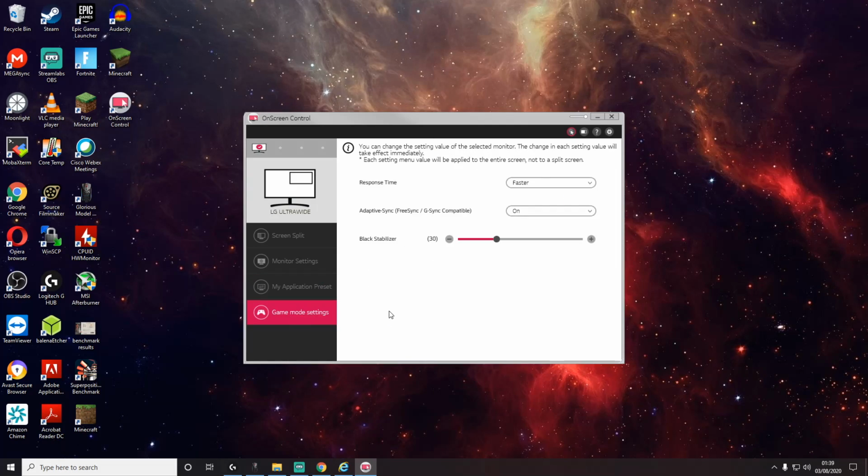Lastly, we have the game mode settings, where we can change the response time. We can also enable and disable adaptive sync, FreeSync or G-Sync compatibility, and also black stabilizer. We can also adjust the black stabilizer here as well.